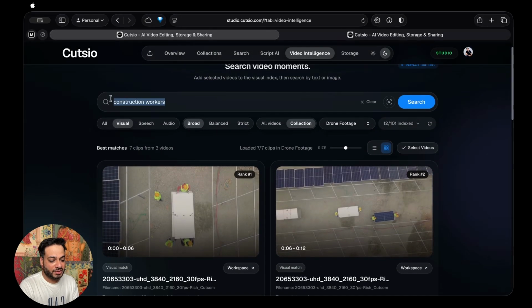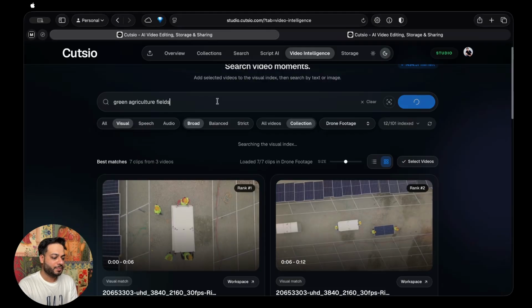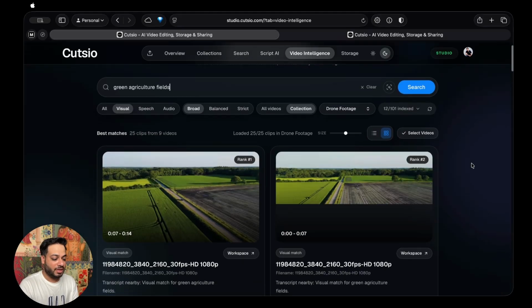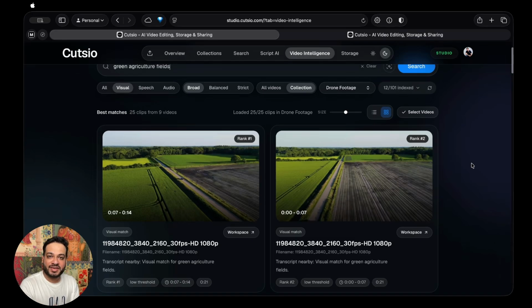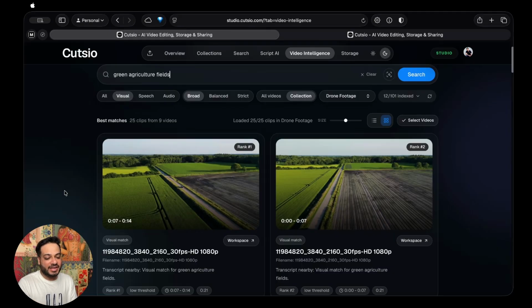Let's say we want to search for green agriculture fields, right? Let's see what we get from it now. So immediately you see that we surface the results that are visually similar to what we just inquired about. And all we wanted was green agriculture field out of the whole library. Doesn't matter, it's one video, 10 videos, 10,000 videos, it doesn't really matter. We will surface what you want visually within seconds.